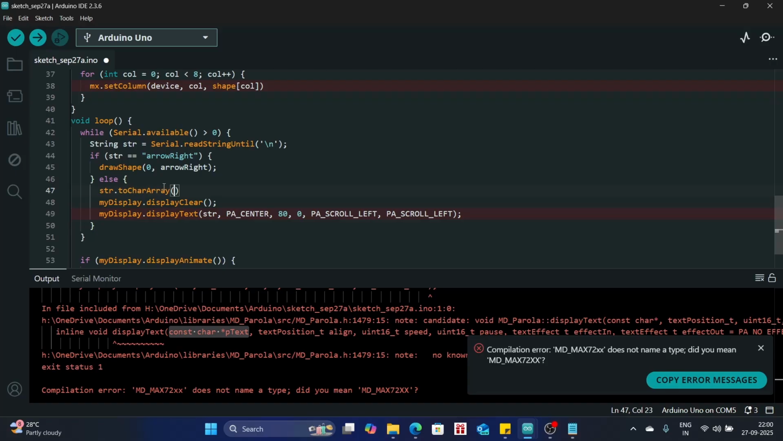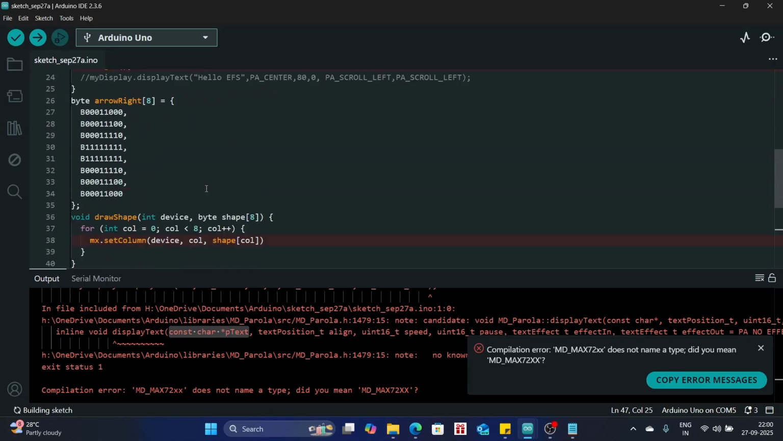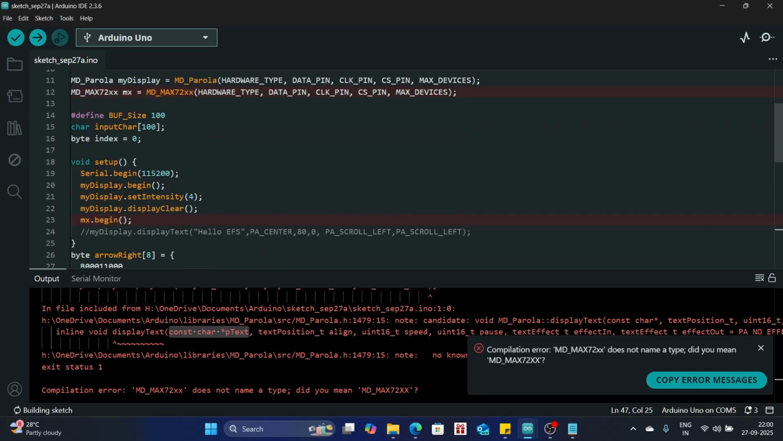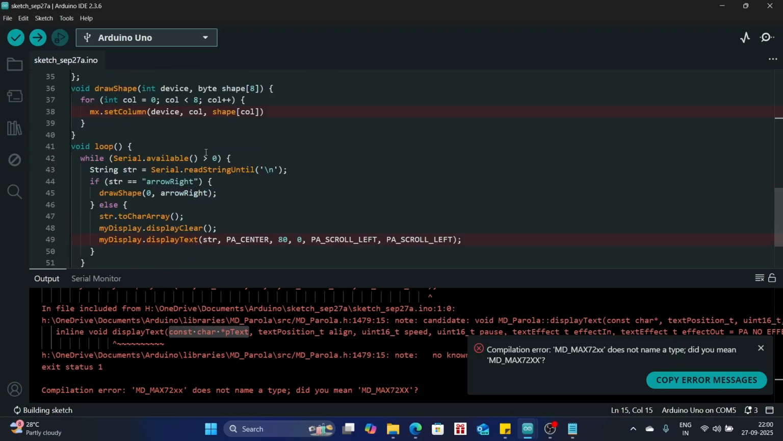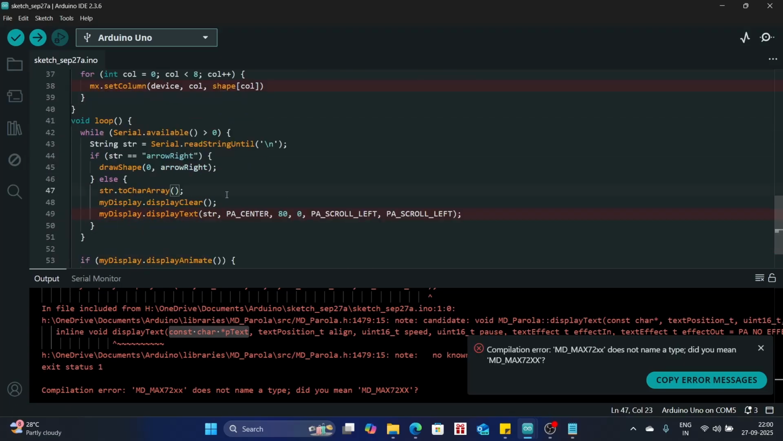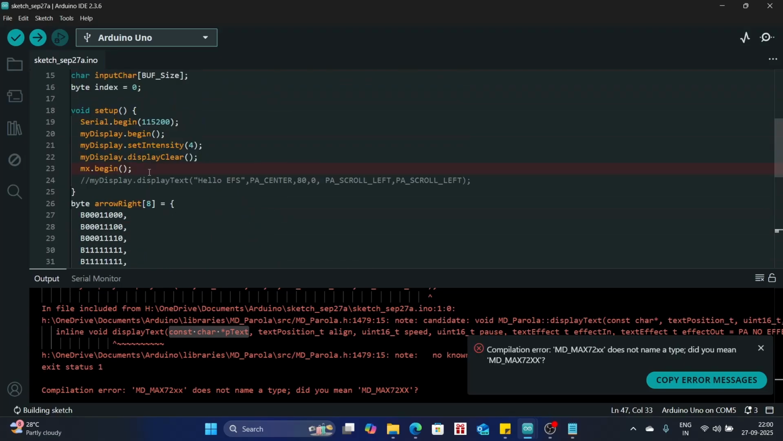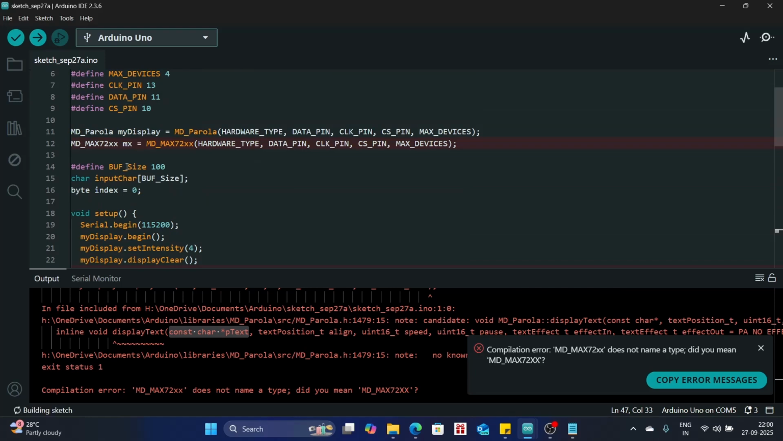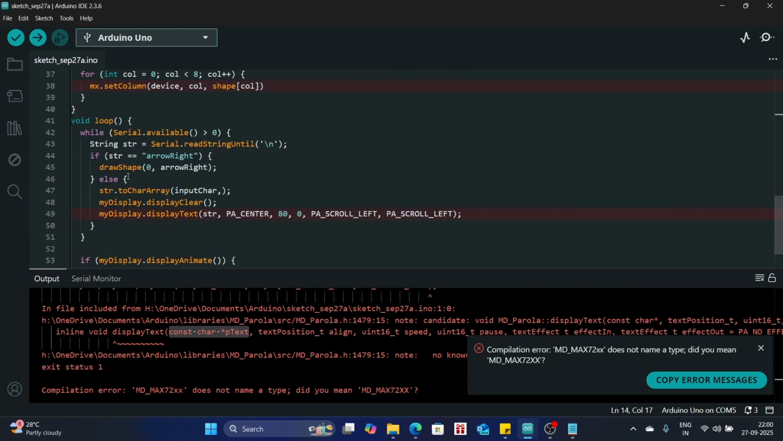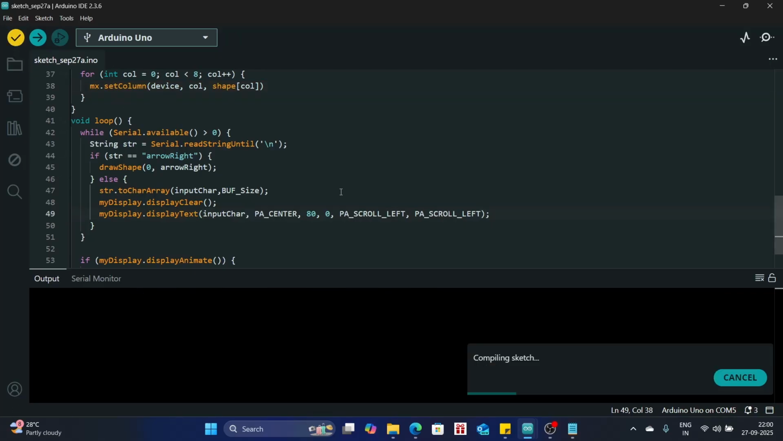toCharArray, and then we're going to pass the input chars, which we have already taken. The buffer size should be this one, right? Yep. So input char, comma, buffer size. And then we're going to pass this over here. Okay, so now let's just compile this.